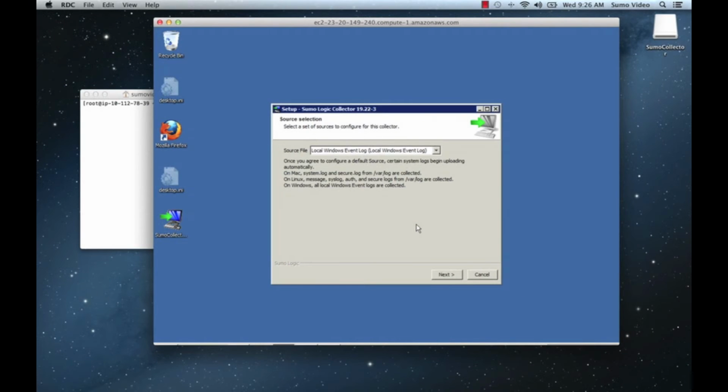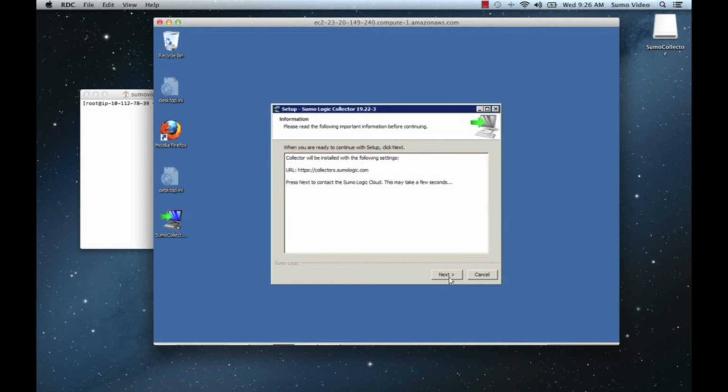Alright, it's finished up. Now we're going to choose the default option and collect local Windows events to give us some data to go against. And now we click next, and we finish up this installation and get our key that will allow us to register the collector. So we need to copy and paste that, and then we'll paste that into the Sumo Logic console.